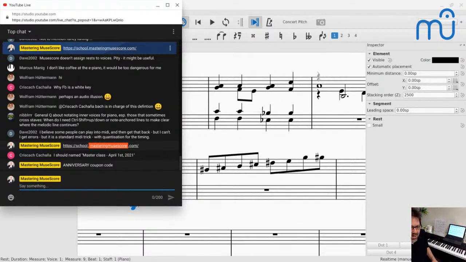All right, so I saw another question about multiple voices here, and notating inner voices for piano that cross staves. Okay, this is a good question. Let me show you my Fugue again.